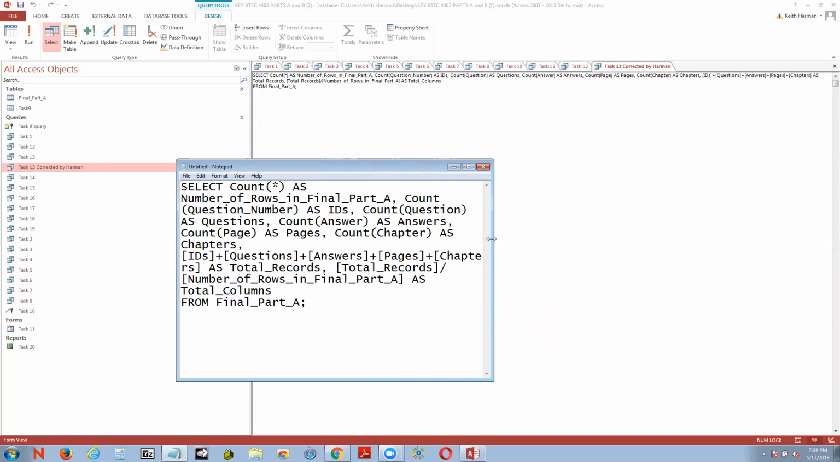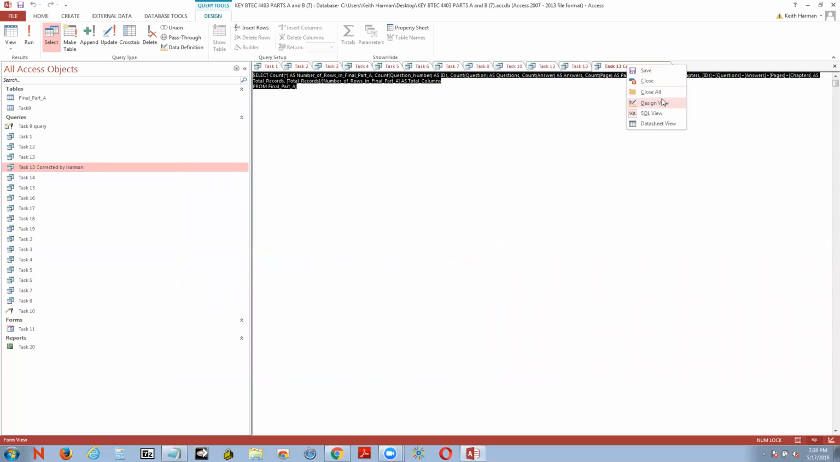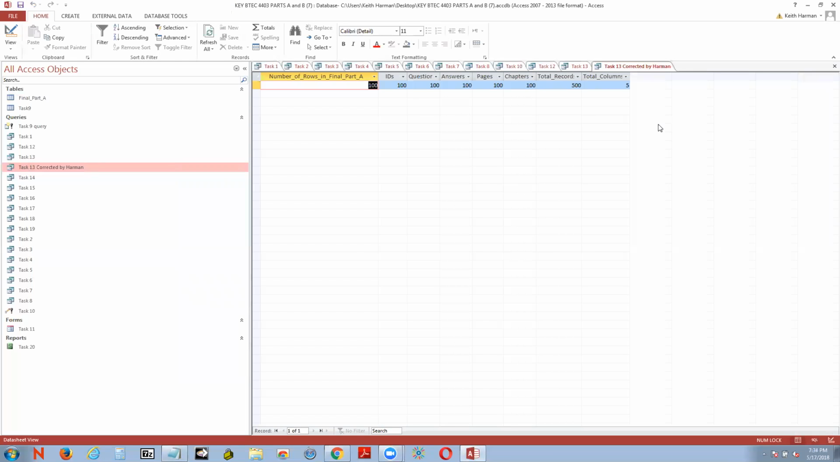This is a toughie. This is probably the toughest of all of these that I give everybody. And it's few people that get them right. I'll go up to the data sheet view, excuse me, and there you are. If you have 5 columns and 100 rows, then you basically have 500 total records.